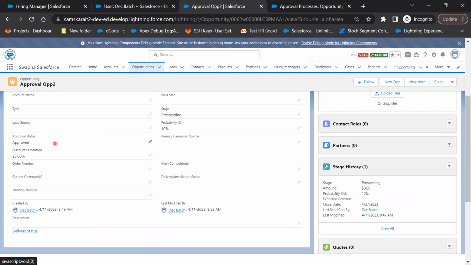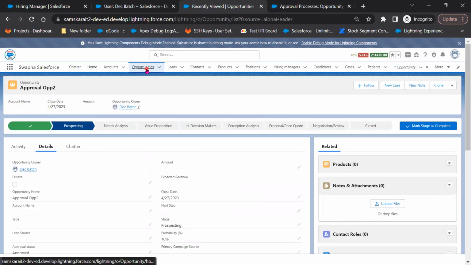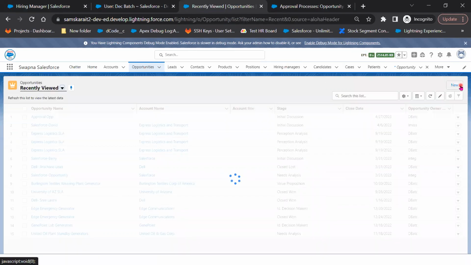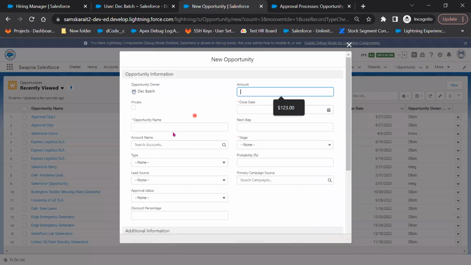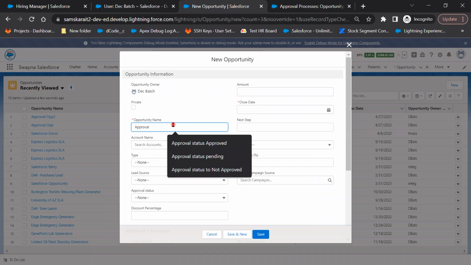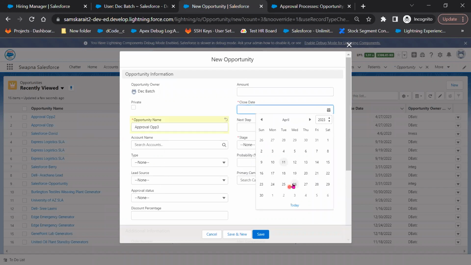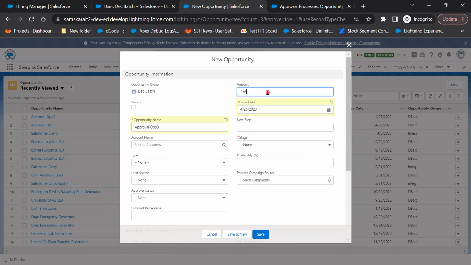Now let's suppose I create another opportunity. Click on new. Now this time approval opportunity 3. Close date. Let's give some amount here. And the stage is prospecting. Discount is 30%. Click on save.